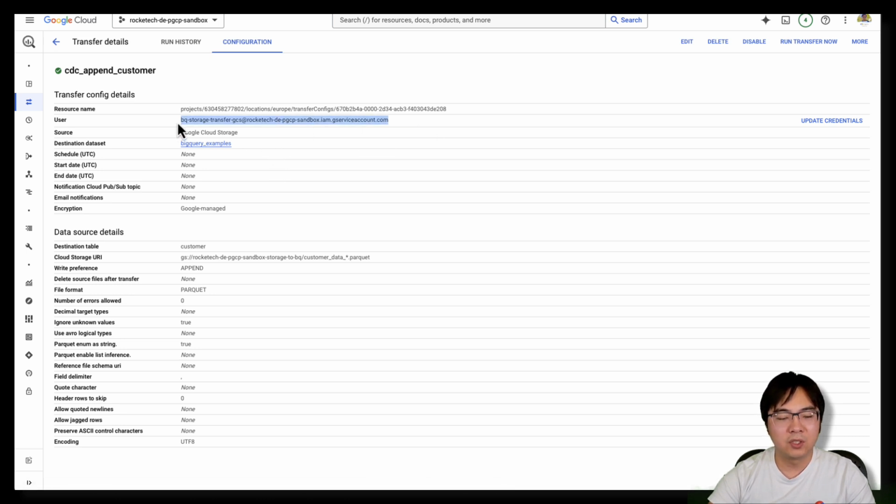It always runs as a service account. So this is not running against you as a user, which is very important because this runs in the background without actually attaching to any individuals, right? So you can see here, I've actually created the destination table, which is customer, and I've got the URI here for the storage. This is very interesting, right?